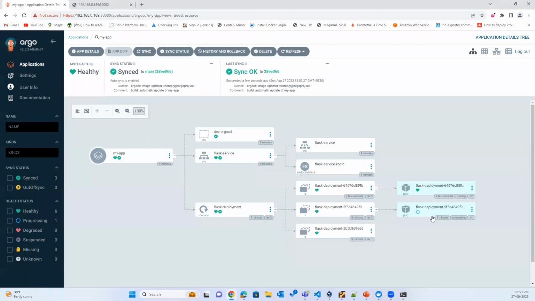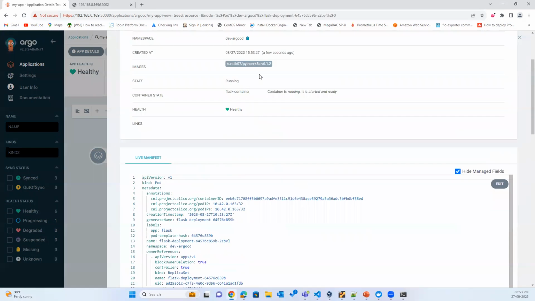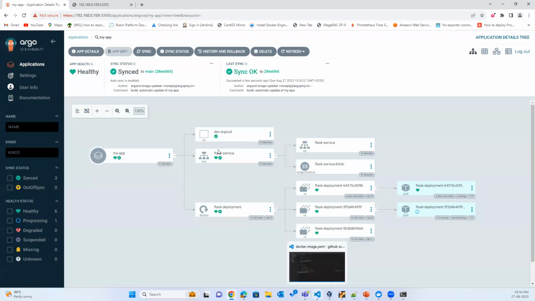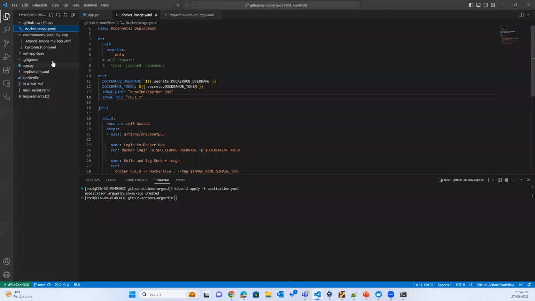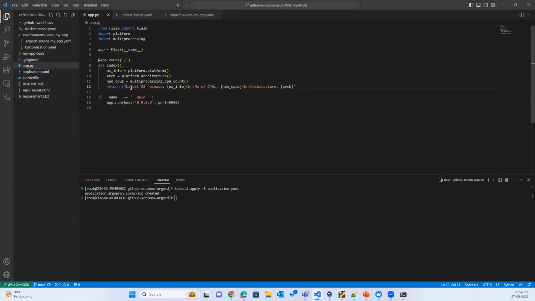Okay, so the previous pod will be terminated, with the image tag 0.1.1, and a new pod is created with tag 0.1.2. Okay, so we can see the application. So what we have here now, see, you see latest OS release. So that is what we have defined in the application. Okay, so this is how we can deploy the application using GitHub Actions and ArgoCD.